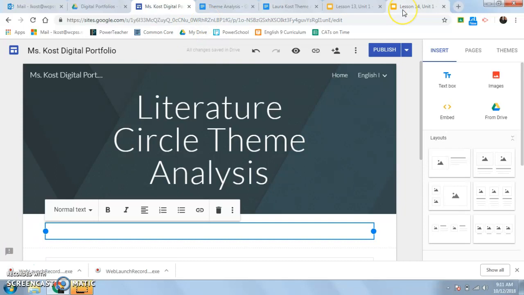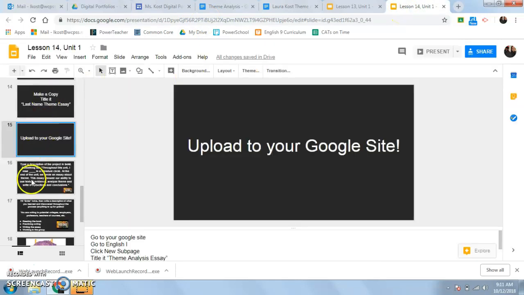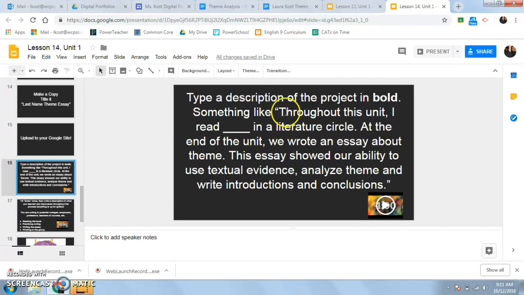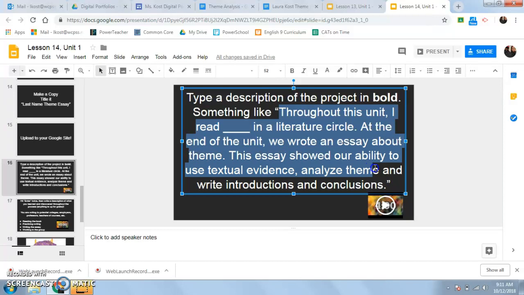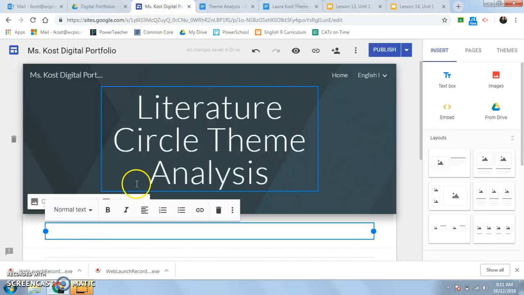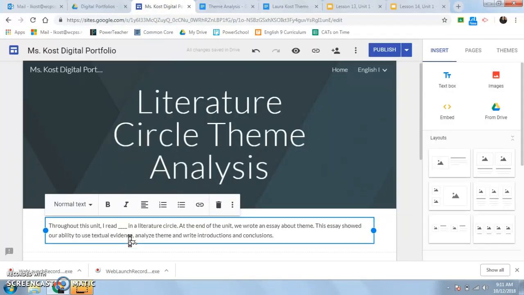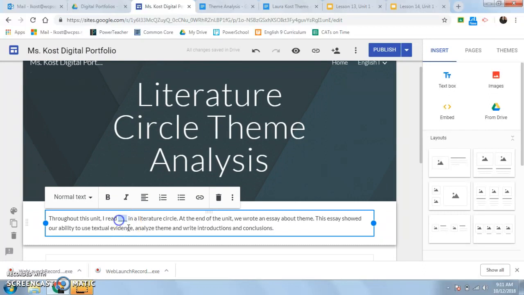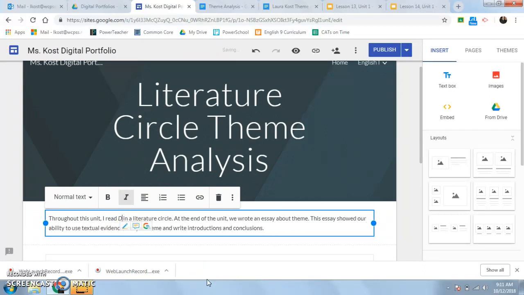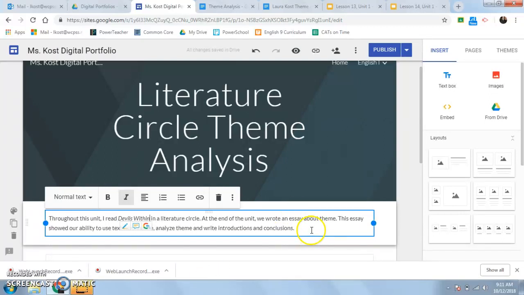And then I'm going to put some context for my reader, what this essay comes from. It tells you to type a description of the project in bold, something like, throughout this unit I read and then described the book. At the end of the unit we wrote an essay about theme. The essay showed our ability to use textual evidence, analyze theme, and write introductions and conclusions. If you feel like that's a good description of the work that you did, I don't mind if you use those exact words. Just make sure that you actually write the name of your book. So I read Devils Within, and make sure that it's in italics to indicate that it's the title of a book.